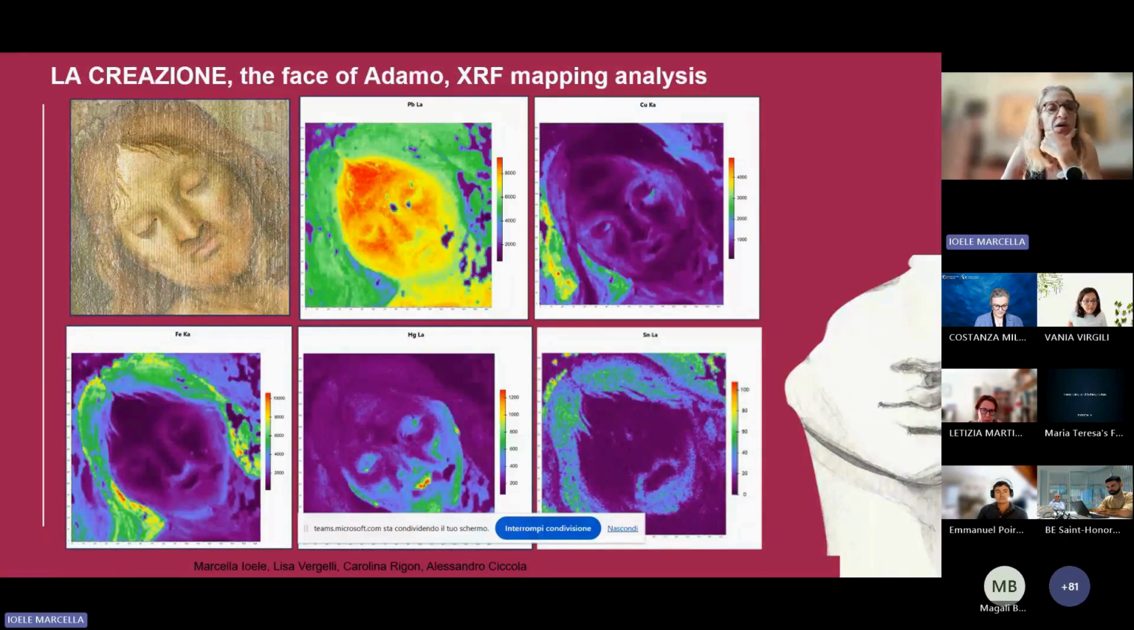Here, just to show you an example, this is the face of Adamo in La Creazione, where you can see the map of lead, which tells us where the original paint layer was still present. It's nice to see, for example, in a map of iron, you can see the paint drops used to depict the hair.